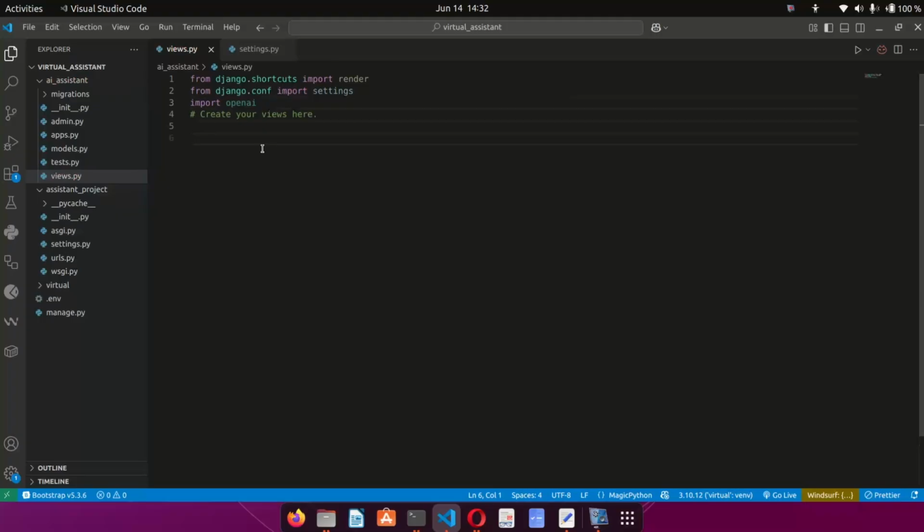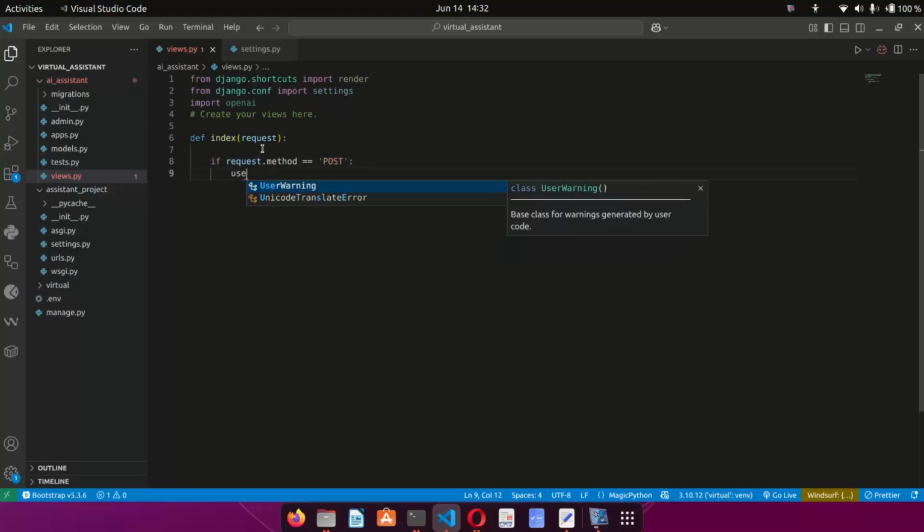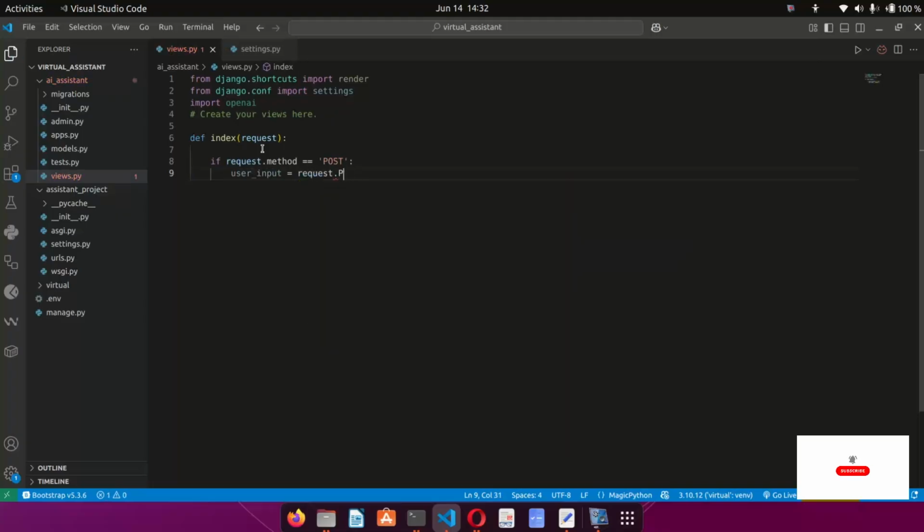So I'm going to create a function called index, which is going to take a request. Okay, and then if the request.method is equal to POST, then the user input is equal to request.POST.get the user input.